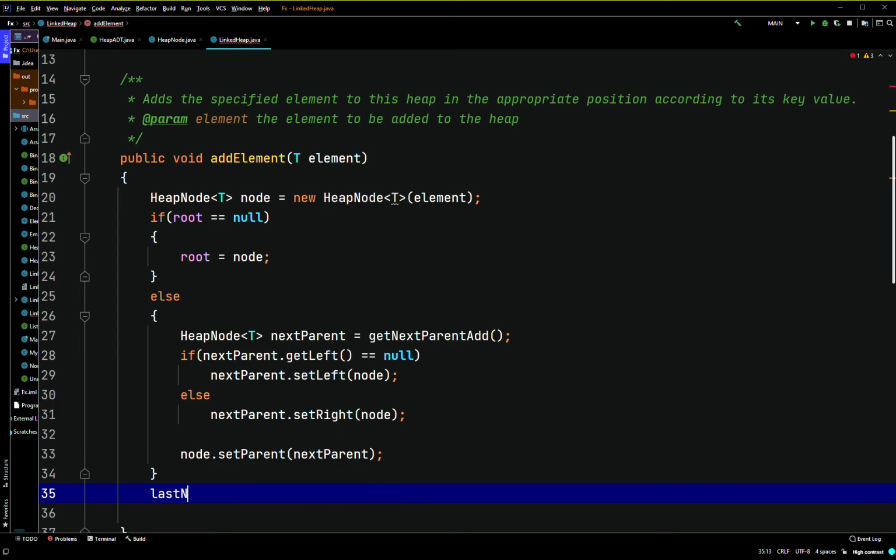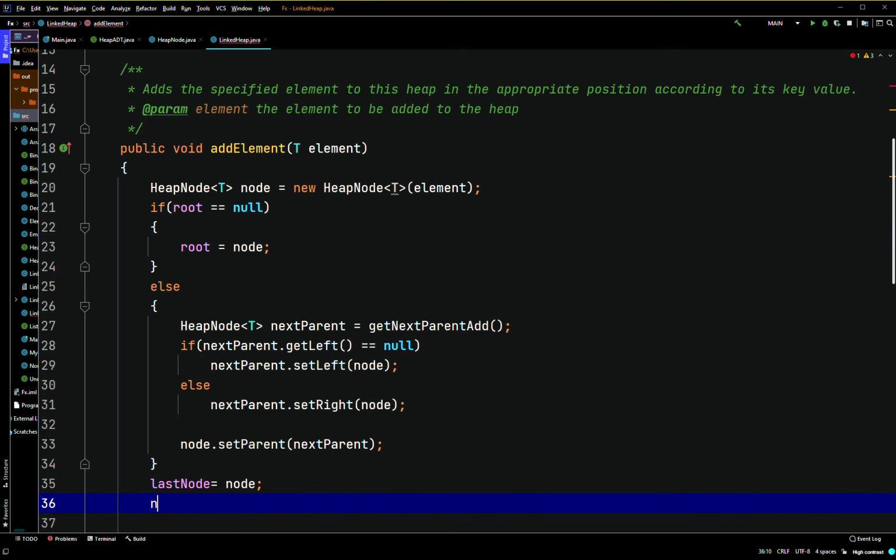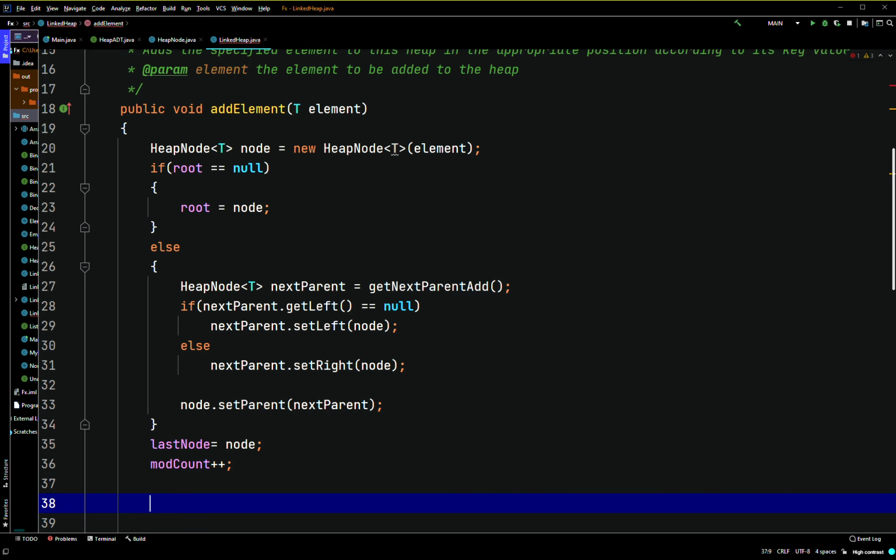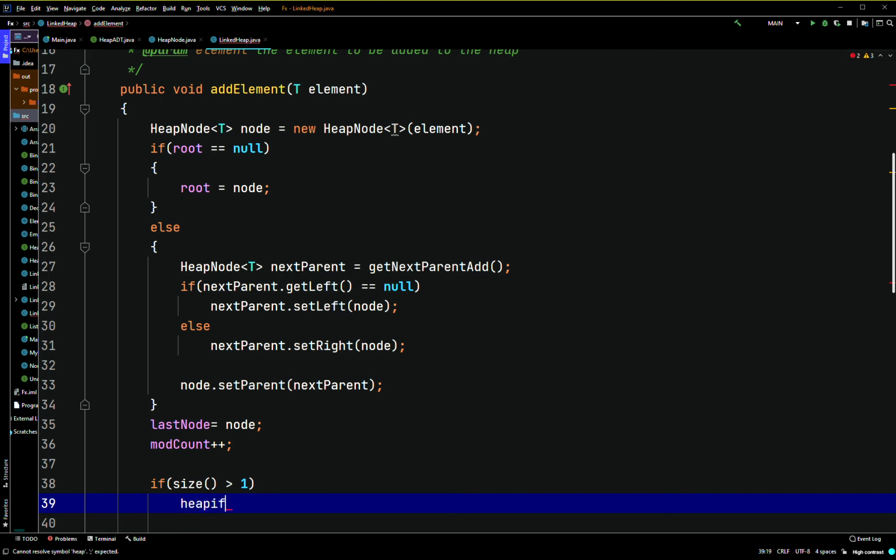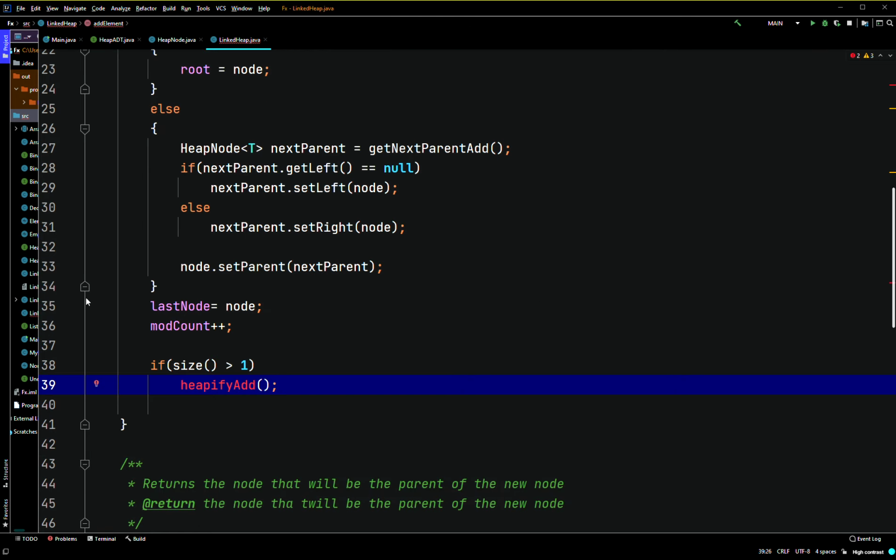After all that, we'll say last node points to node. modCount plus plus, on an add and a remove, I believe. And here we'll say if size is greater than 1, heapifyAdd. So this implementation, it was stupid. They did a recursive size method when they could have just used a count. It's a really big waste of time to go through that size method. It takes tons of time if you have a lot of elements in your tree.